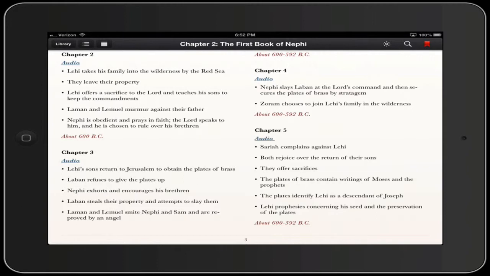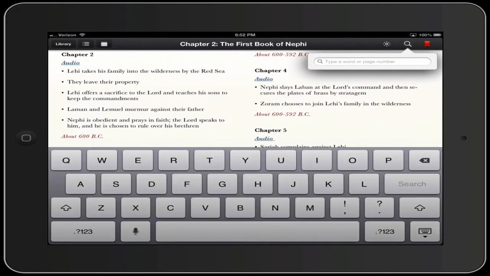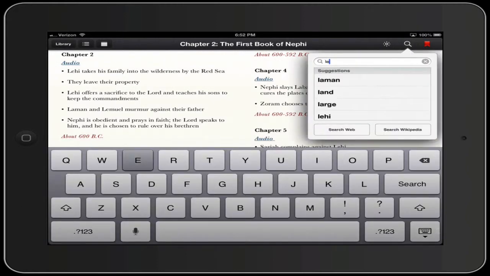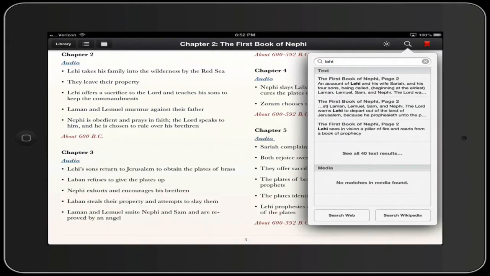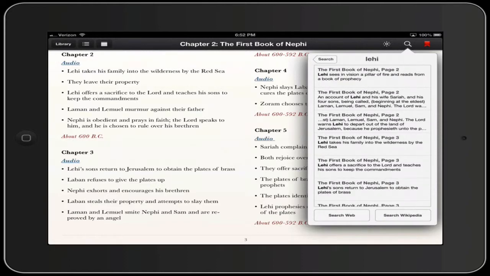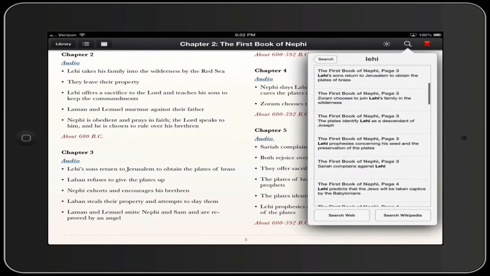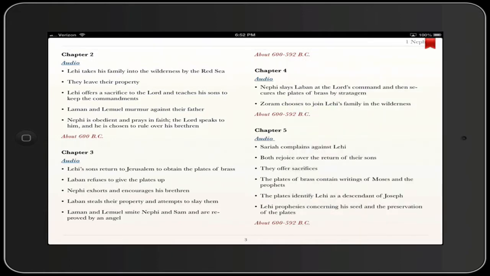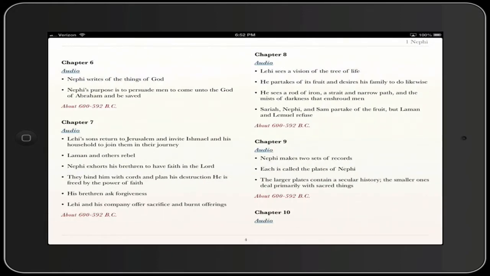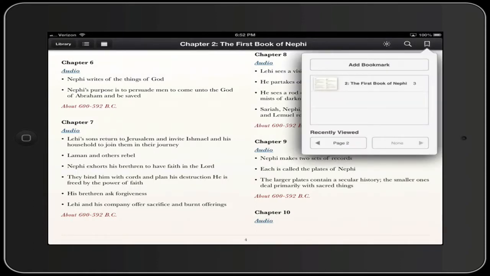Next, touch the search icon. Type in a search name such as Lehi and then select Lehi. This screen displays all of the references to Lehi in the book. You can also search the web or Wikipedia for this term as well. Now touch the Bookmark button. If you would like to bookmark a page, touch the Add Bookmark.